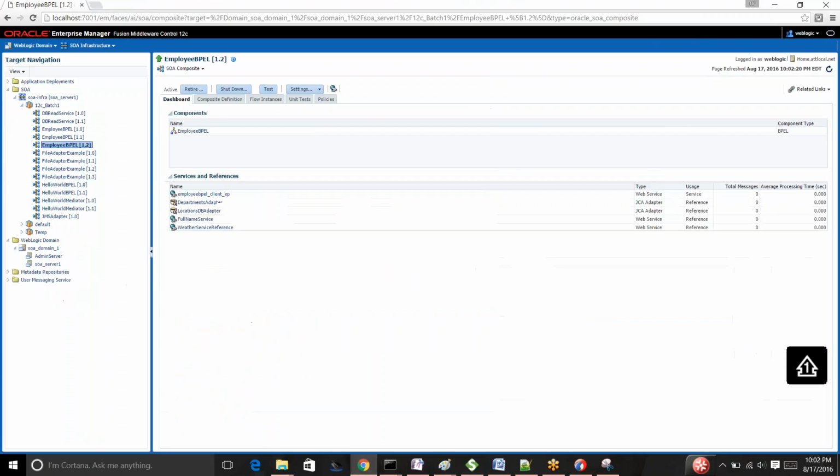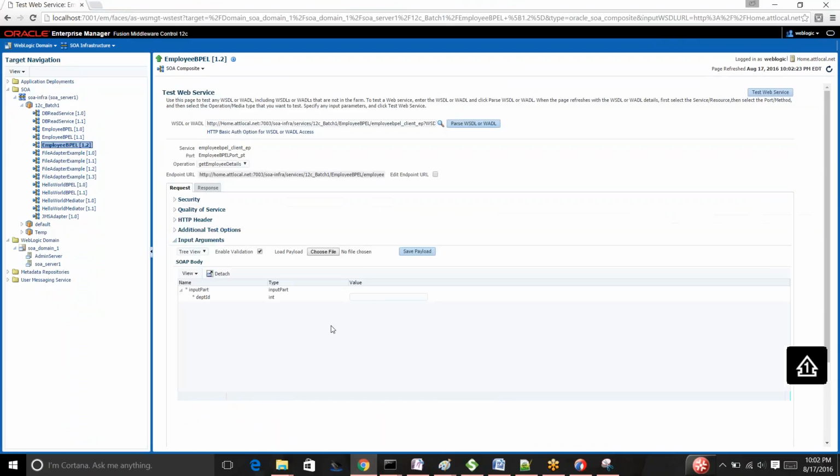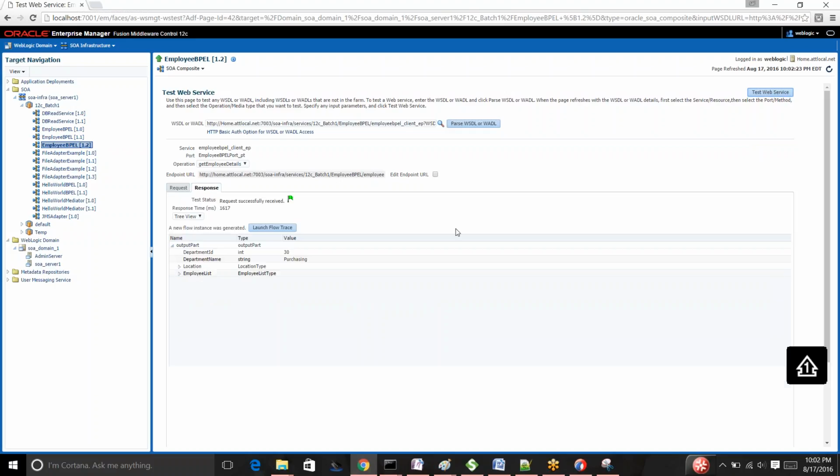Employee BPEL 1.2. So let's see if it works or not. Okay, my department is 30. Yep, it worked. Location, there you go, Washington. Okay, so it worked. Though JDeveloper did not give me, I just edited the source file and it worked.